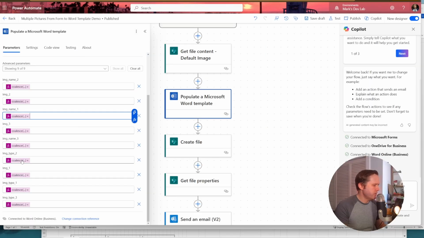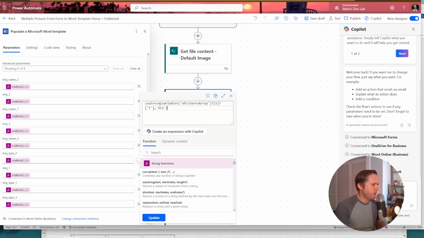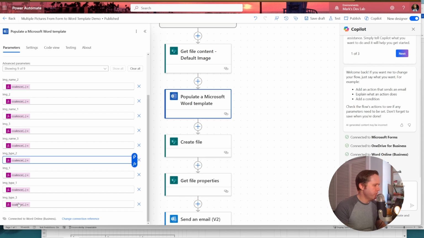I'll go down here to image type two. For image type two, we call on our array variable. We look for index of one with the question mark. So the question mark here, and then the one in the brackets means we're looking for index of one, which is the second item. And then we look for the property called T for type. If that's not there, we default to not applicable. And you just carefully do that for all of these items. Make sure you get the indexes right and make sure you get the properties right.